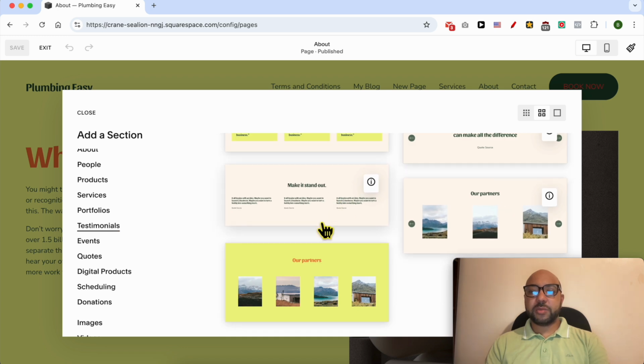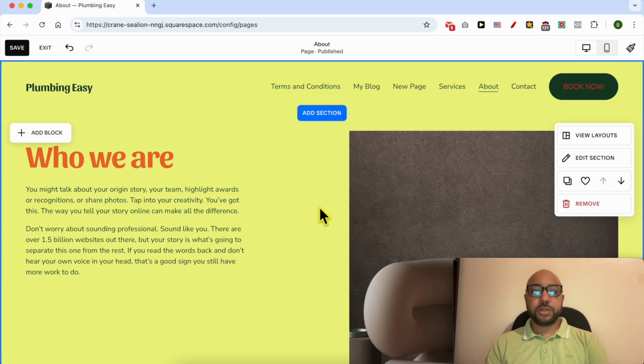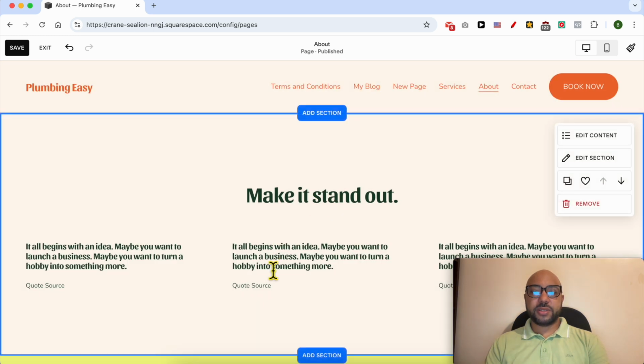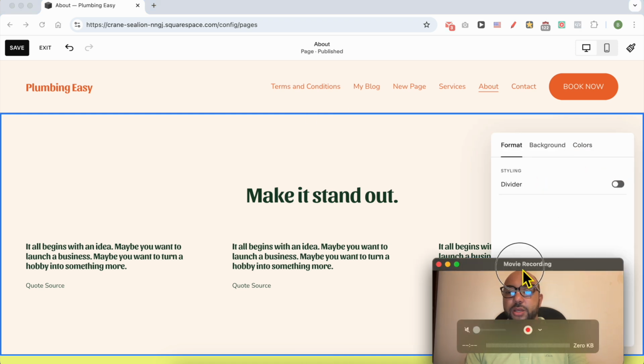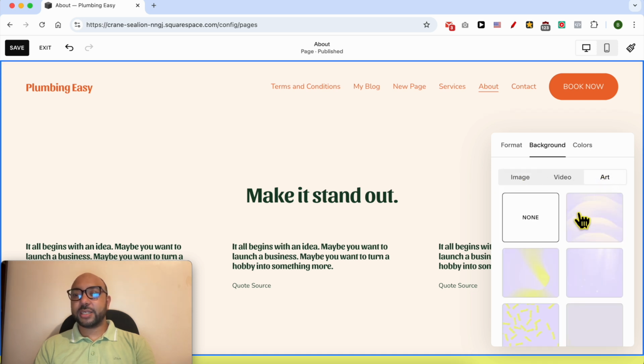There are many templates you can go with. I will go with this one that has text and I can add images. This is my testimonials section, and to edit it, you can edit this section first by clicking on Edit Section. You can change or edit the background. You can make a background image, a background video, or an art like that, for example.